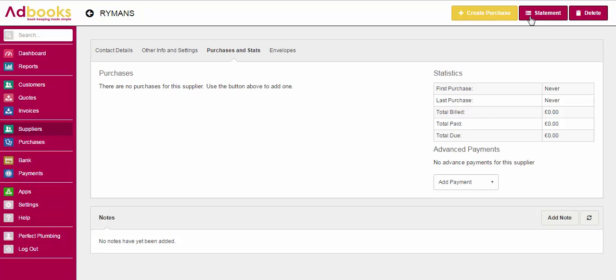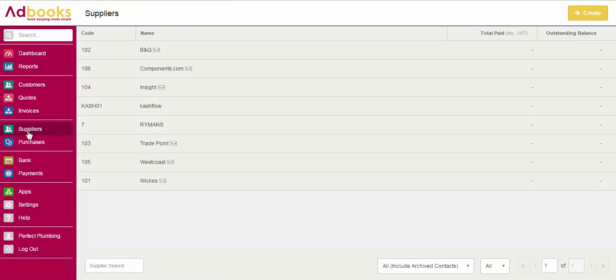At the top of the screen, you can see you can generate a statement that can be sent to a supplier, and we can create a new purchase invoice from there. And if we go back to our supplier screen, we will now see that Ryman's has been created as a supplier with no balance and no outstanding balance listed.